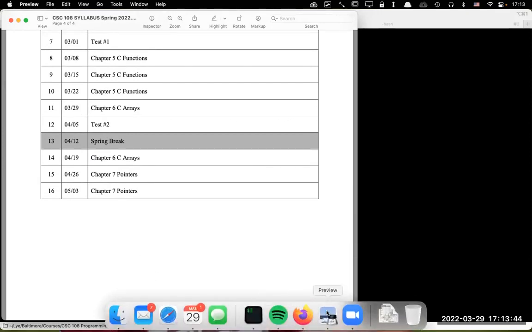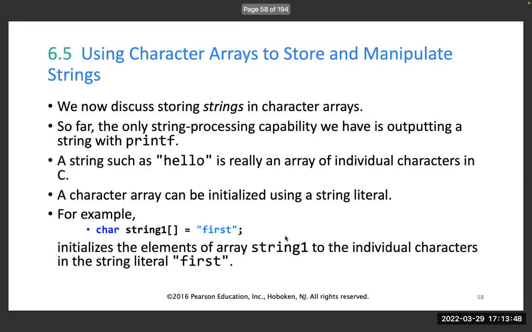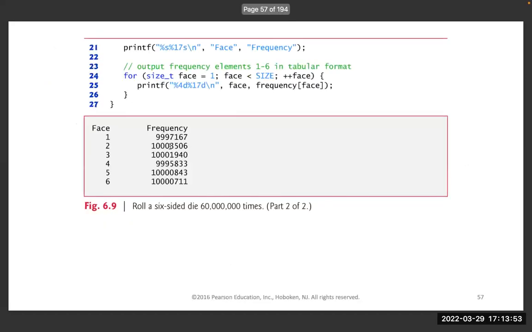Okay, go back to the slide. Let me check whether I missed something. Oh, no other things. Okay.